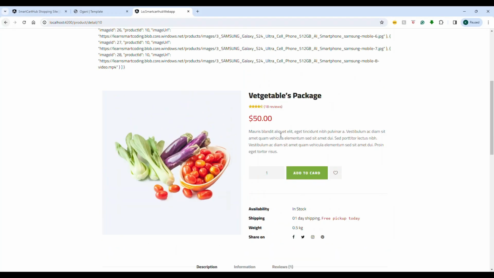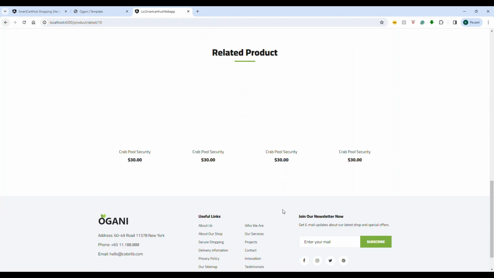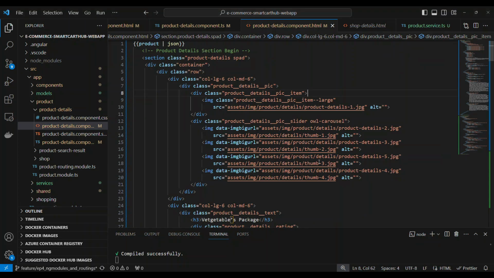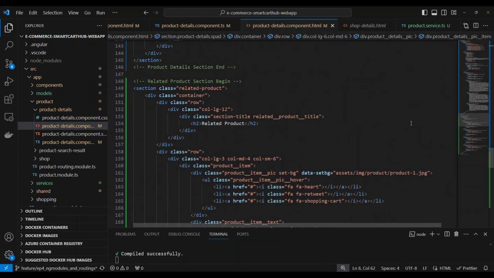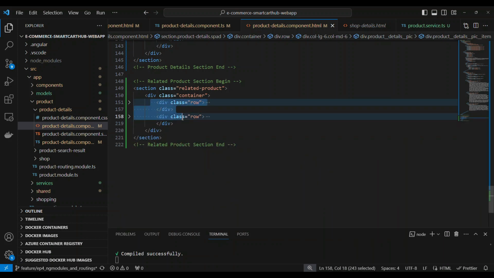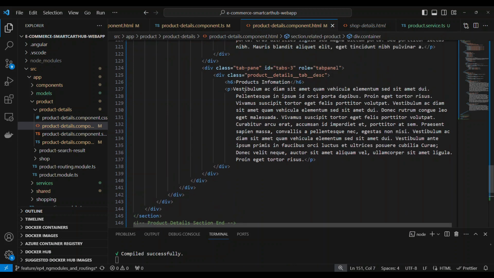So see, at least some information is coming. The bottom image is not coming, that's absolutely fine. And some related product is coming, so we will refactor it to bring up, we will reuse the product list. So for now, the image is coming. Okay, so now what we will do is we have the product content and we have the template.